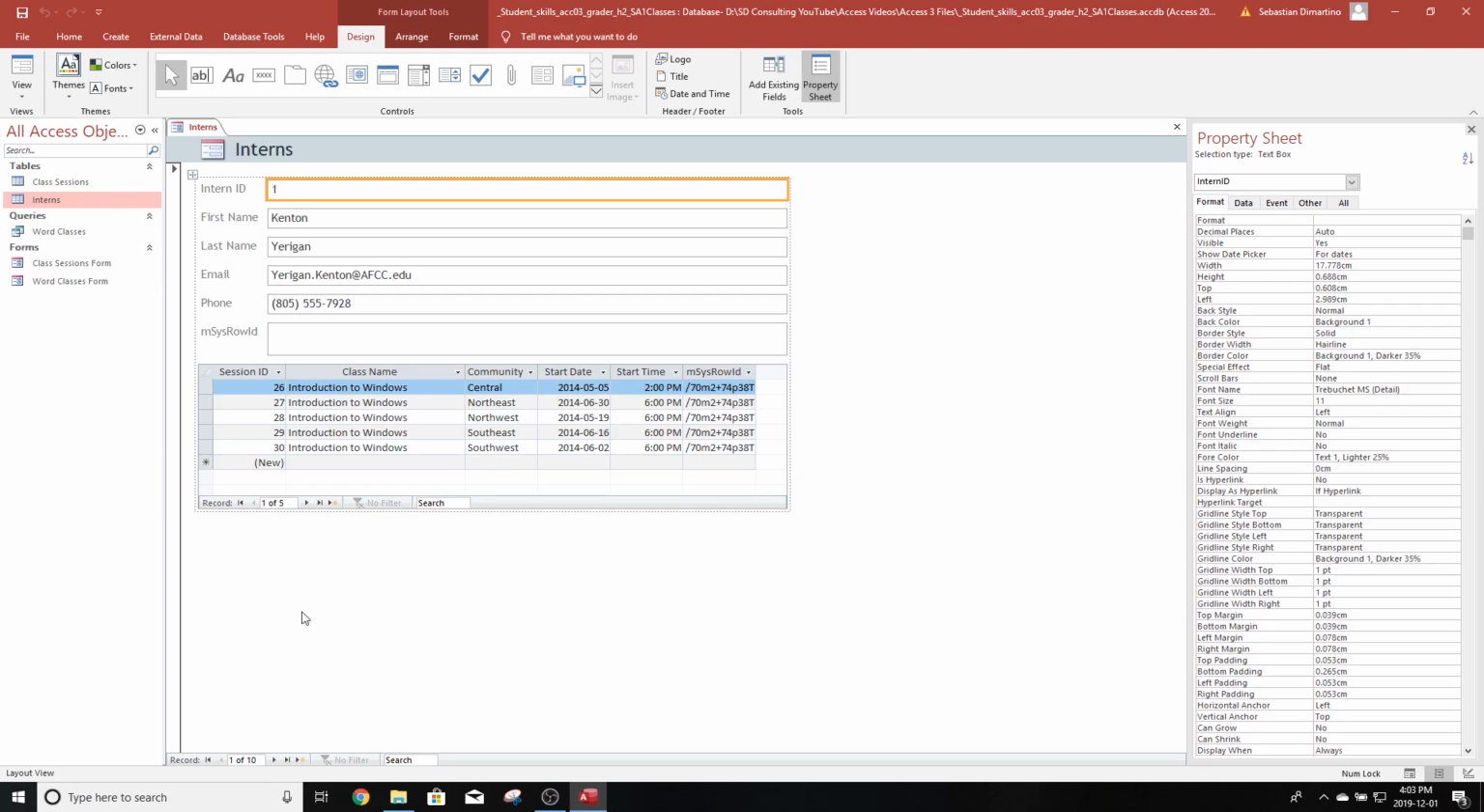To finish it off, it says save the form with the name class intern form. So I'm going to click save and call it class intern form. Okay. Now, once I save it, it doesn't tell me to close it. So keep an eye on that. If it doesn't say close it, then do not close it.